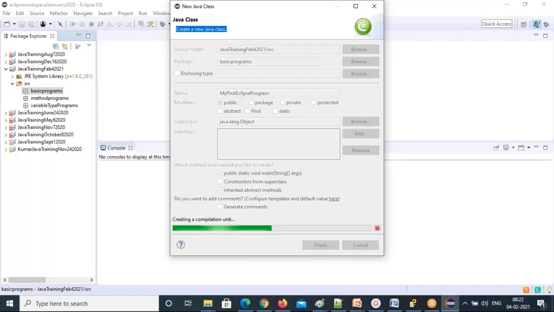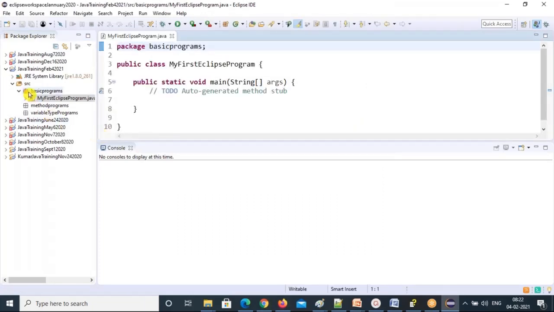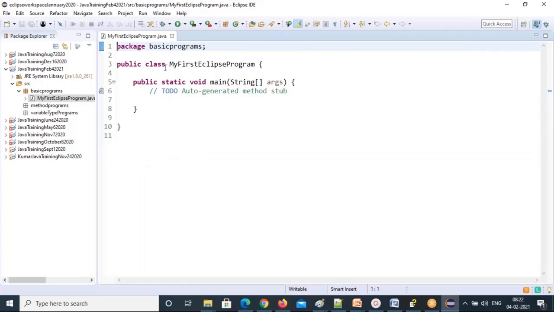So then under this package, the class is created. Now see, it has turned brown. The package symbol turned brown because this package has a class. I'm closing this console for now. First, at the top will be the package name.